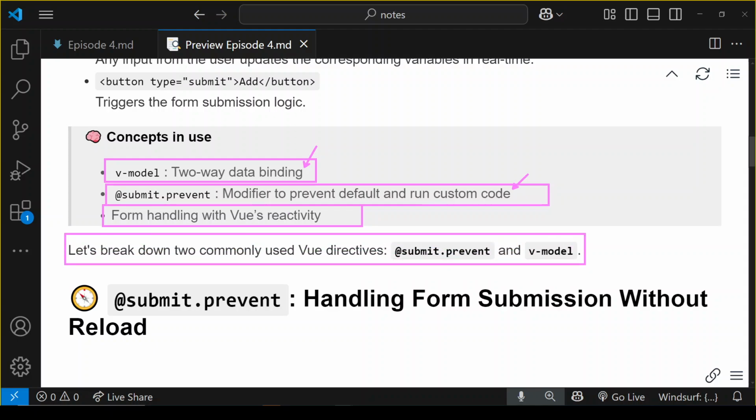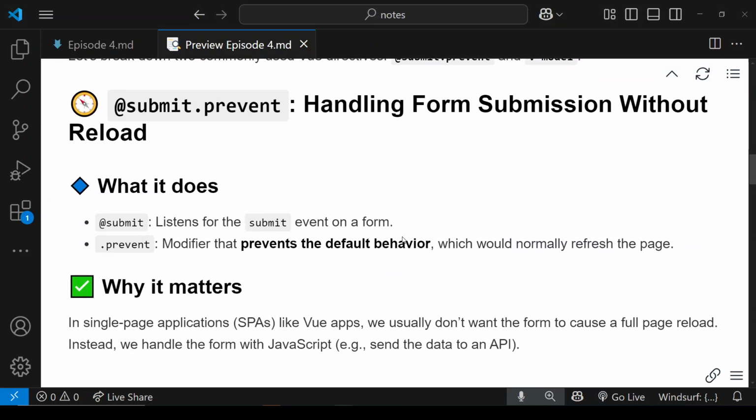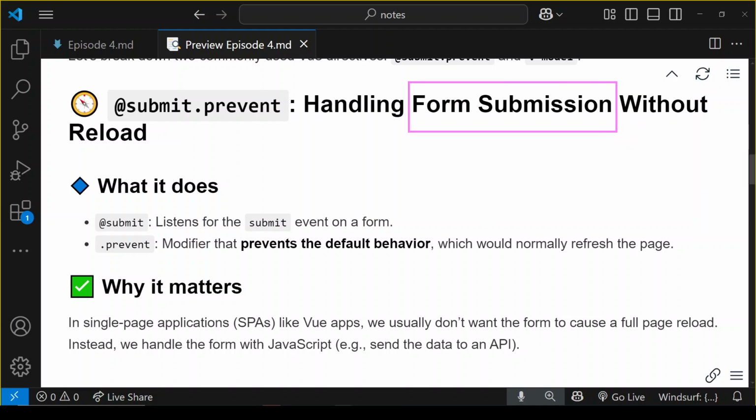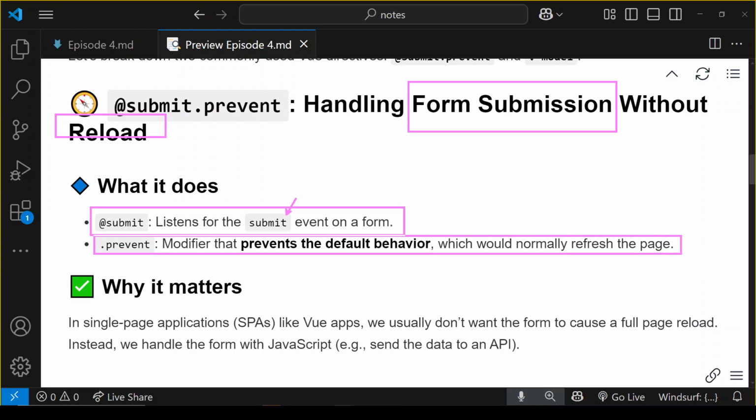So let's talk about these a little bit. So submit prevent, it is handling form submission without the default behavior, without page reload. What it does, @submit listens for the submit event of the form, which is going to happen when you click on that submit button. Then when you say .prevent, this is a modifier. It is called a modifier. So it prevents the default behavior, which would normally refresh the page.